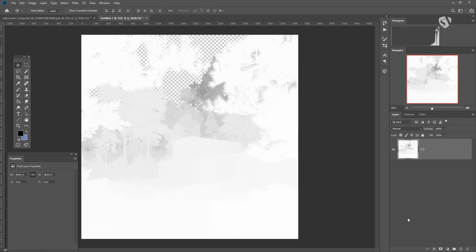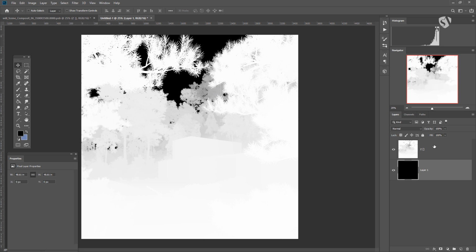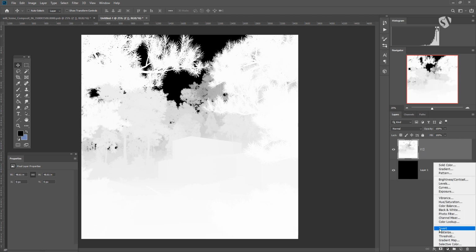Let's suppose it's 32-bit. What can we do here? First of all, we add a new layer, and with Shift+F5, we fill this layer with the black value. Then most of the time, what you want to do is invert the ZDepth, so black becomes white and vice versa. But unfortunately, in 32-bit there's no invert. We have it here because it's 16-bit, but in 32-bit, you will see this grayed out. So you cannot invert the ZDepth in 32-bit.